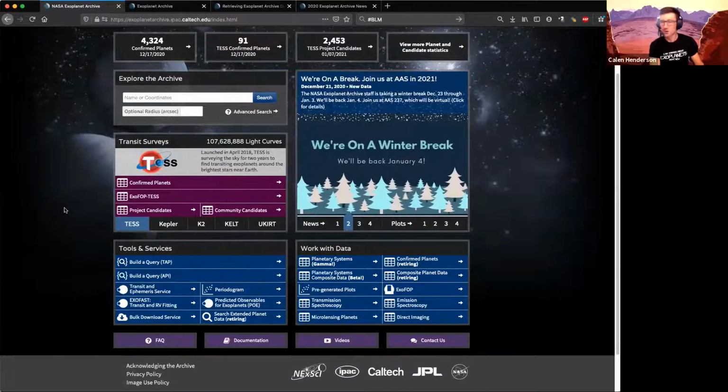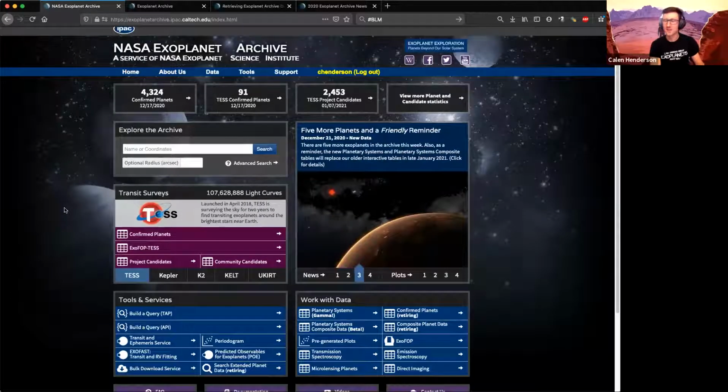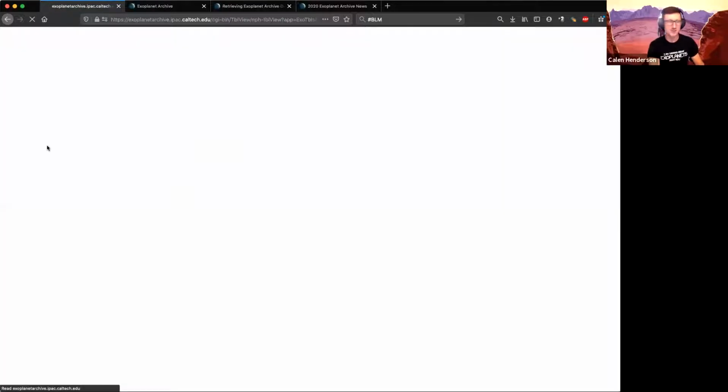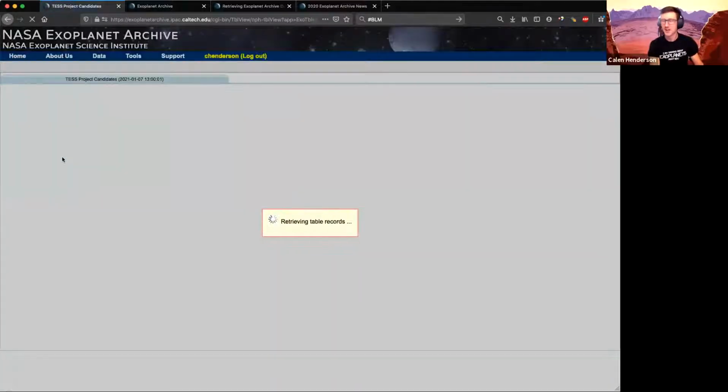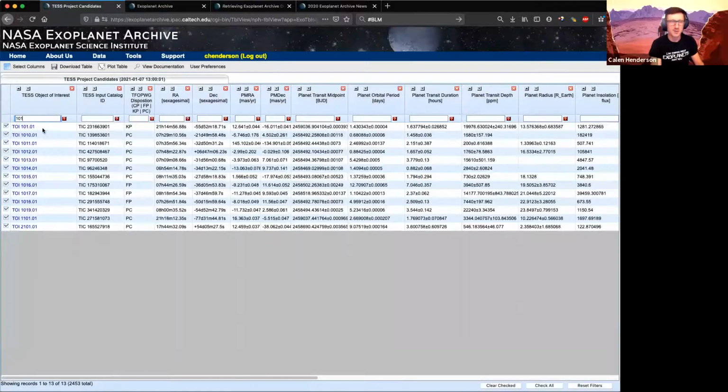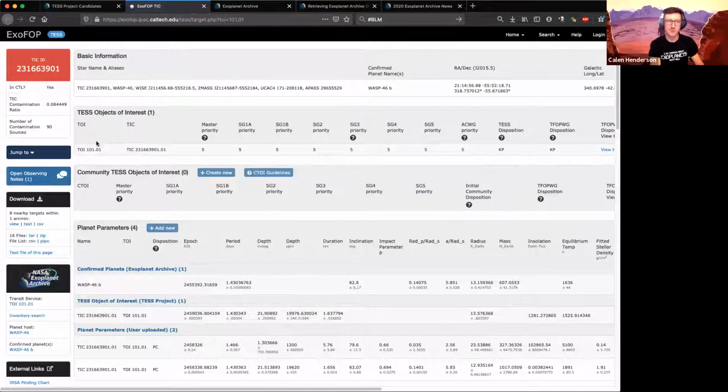So we also host data from the Transiting Exoplanet Survey Satellite, or TESS, and you can view a table of the current TESS objects of interest, or TOIs, by clicking here up where it says TESS Project Candidates. This will take you to another interactive table, and this one contains data delivered by the TESS project and is updated daily. So if we want to go ahead and filter on a specific TOI, I'm picking TOI 101, and you click on the hyperlink, this directs you to our ExoFOP TESS page for the given object.